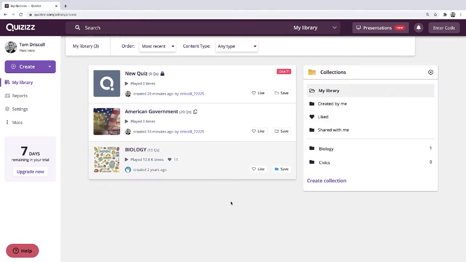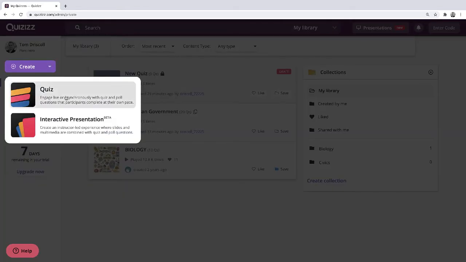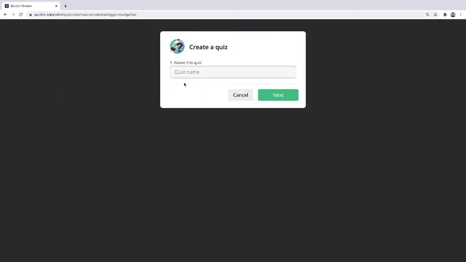You can also create your own quiz from scratch. If you want to just go in and create your own quiz, on the top left you click the Create button and choose the quiz option. I'll quickly go through the features and then show you how to pull an existing template to turn into a quiz.